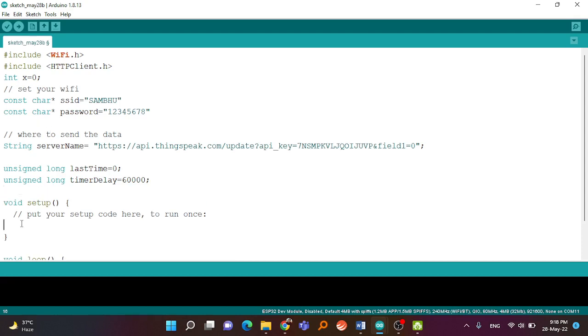Next, in the void setup, we need to write our code and what setup we are going to do. First of all, I'll write pin mode. I can use any pin from the ESP32, so let's just write 34. It's not mandatory that you need to take 34, and the type is input. So in pin number 34 we are going to take the input. You can refer to my gas sensor video where I have explained how you can take data from a gas sensor. I'm not explaining that now.